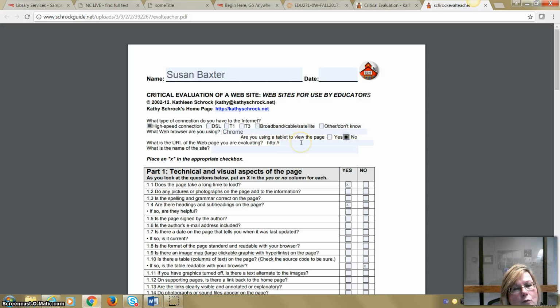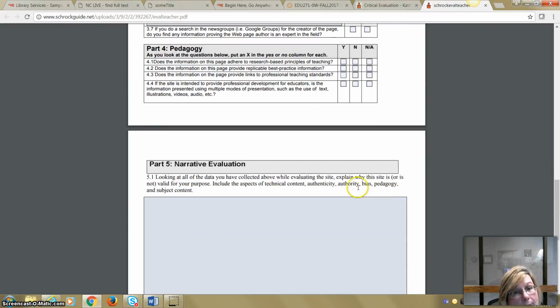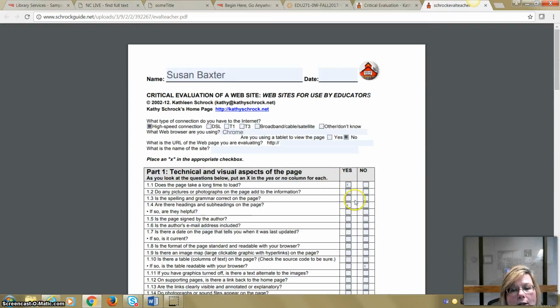You'll put the web address of the site you're evaluating as well as the name of it. Then there are all these questions here that they're asking you to try to figure out about the site. So when doing that, you would just click on the box and then you could make an X in the box, and that would indicate your answer.